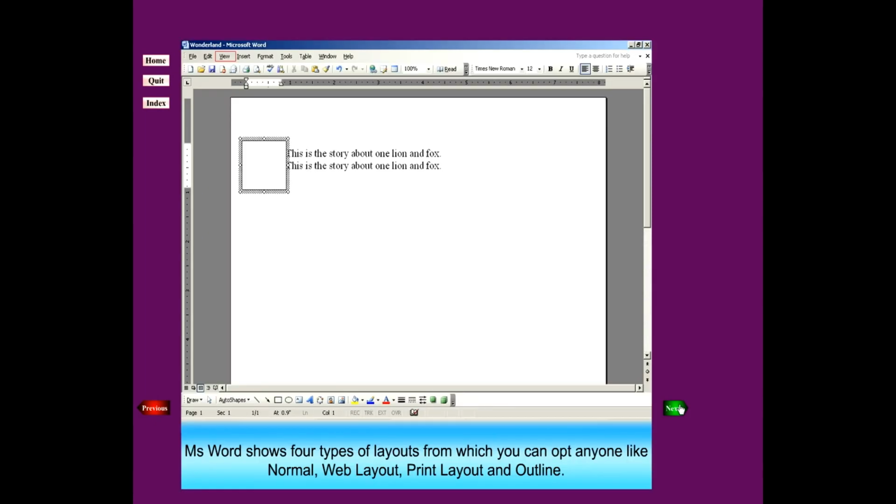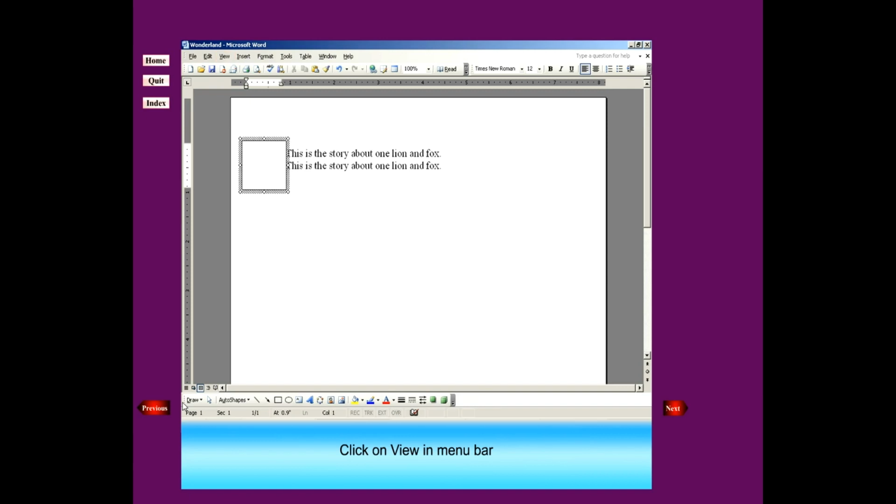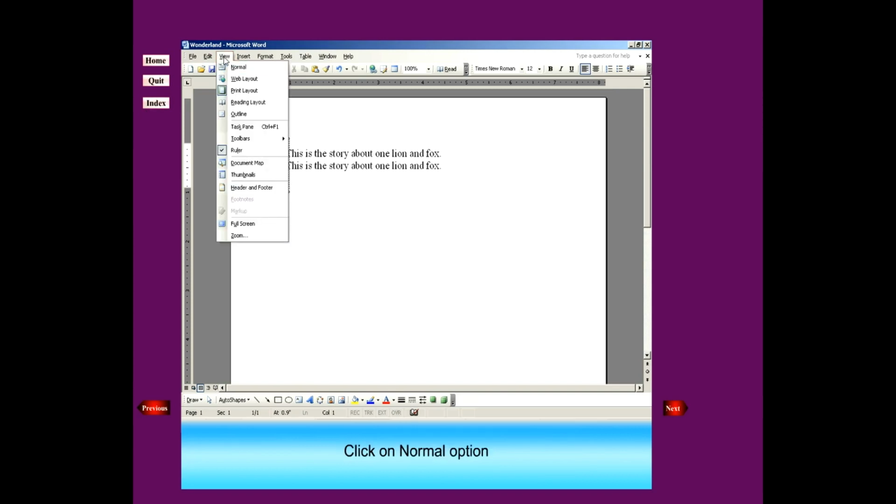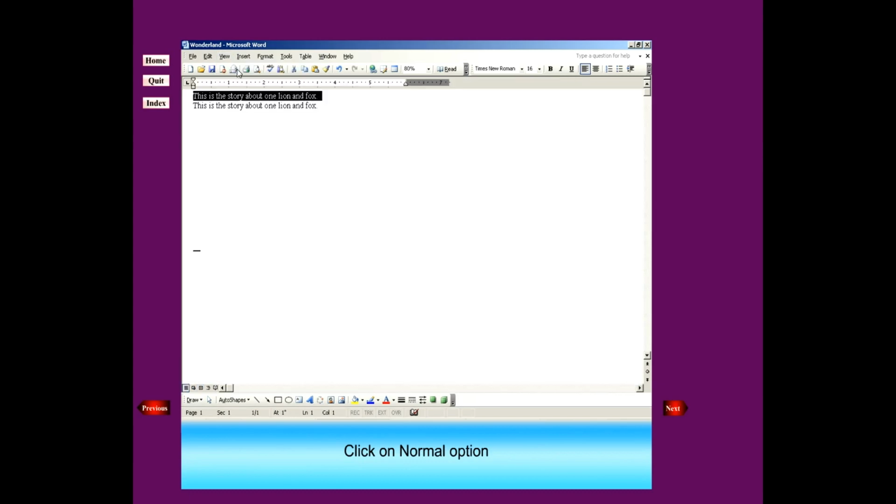Different view. MS Word shows 4 types of layouts from which you can opt any one, like Normal, Web Layout, Print Layout, and Outline. Click on View in menu bar. Click on Normal option. Now, the document will appear in normal view.